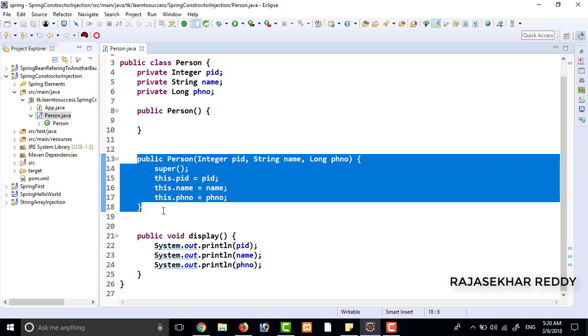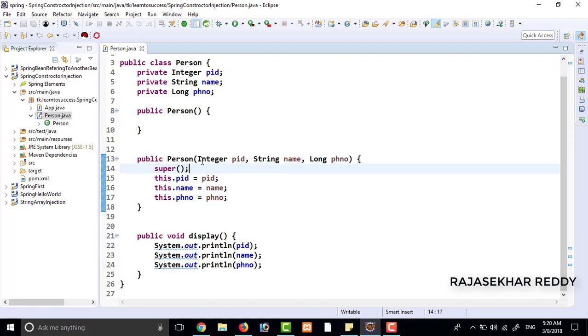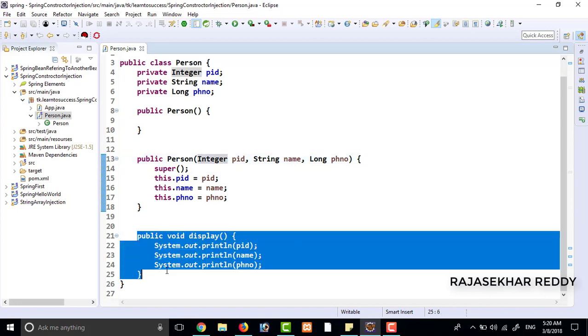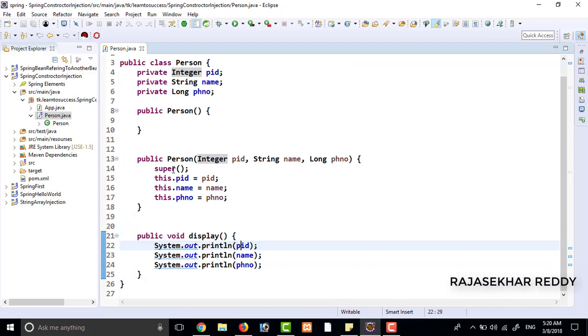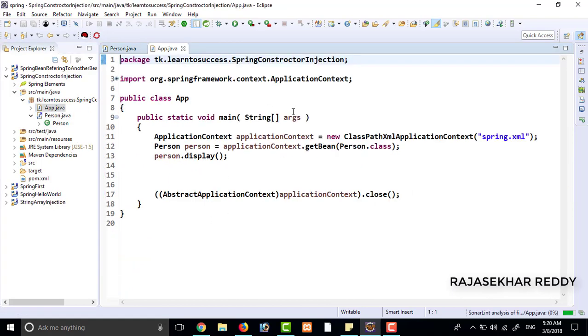Again we have one constructor using fields which takes three parameters, and a display method. We use the display method just for displaying whether the dependency injection is successful or not. So for testing purposes we wrote this display method. After that, I have written one more class, App.java, which creates the container object and calls the person object's display method. In the Spring Bean configuration file, only one bean is configured.